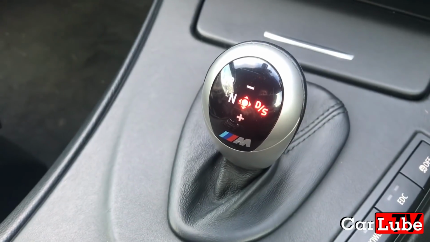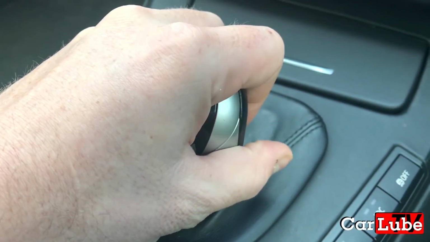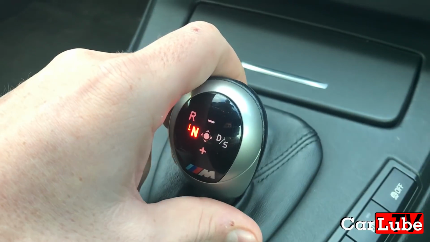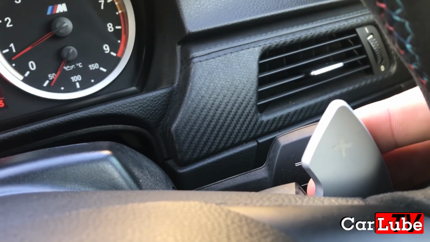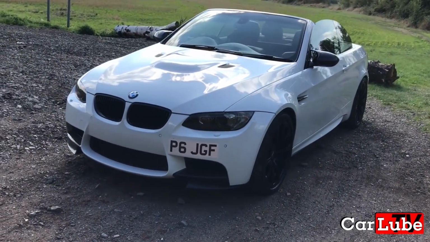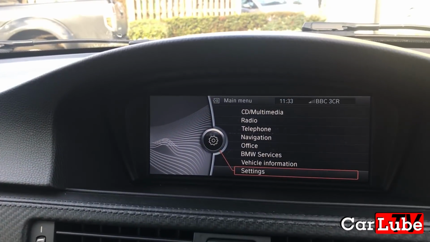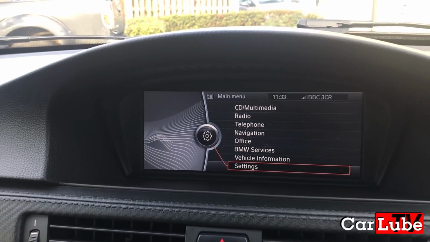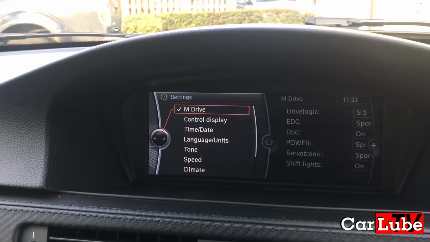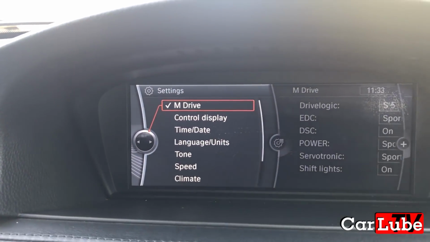The beauty of the M button is you can configure whichever setting suits your driving desire quickly and easily once you've had a tinker in the iDrive settings. So now we know what the purpose for the button is, let's take a look at the configurable options. So we go down to settings, press OK, and you can see here right at the top we've got the M drive, so we go into that.